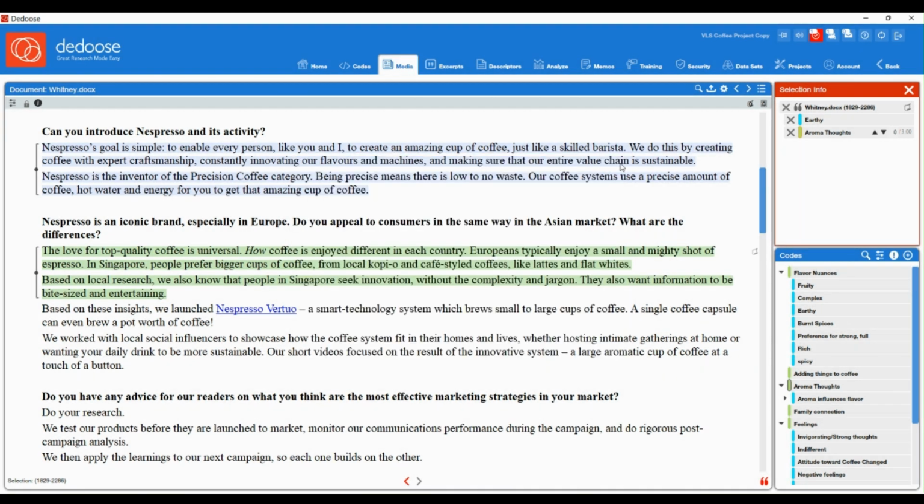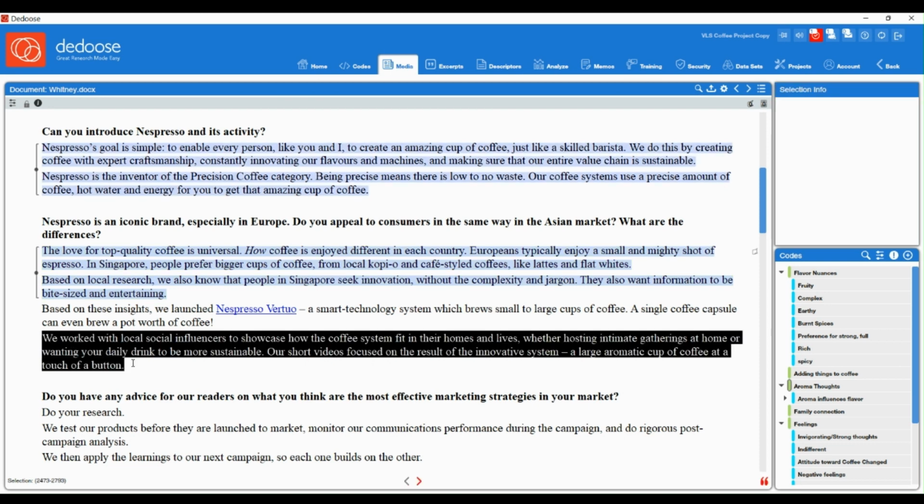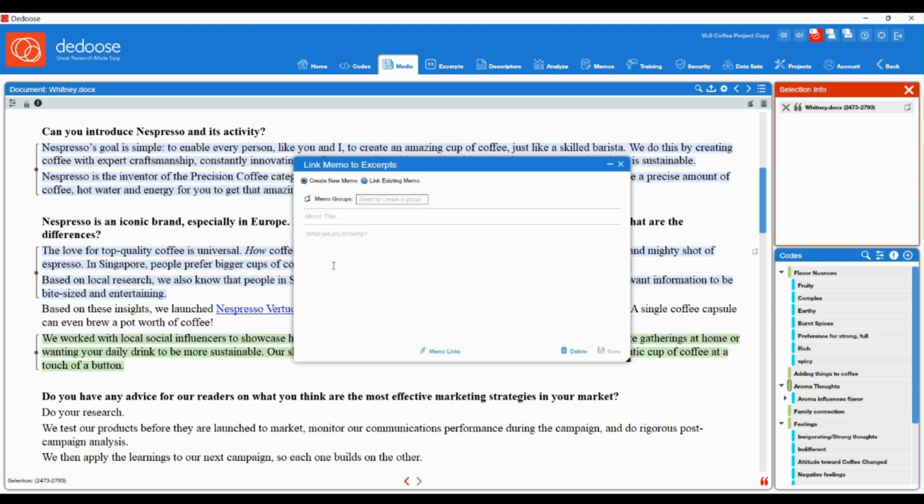So that's one way to link a memo to an excerpt. You can also use a shortcut key. If you highlight some text and then just click M on your keyboard, that will also bring up the memo window for you.